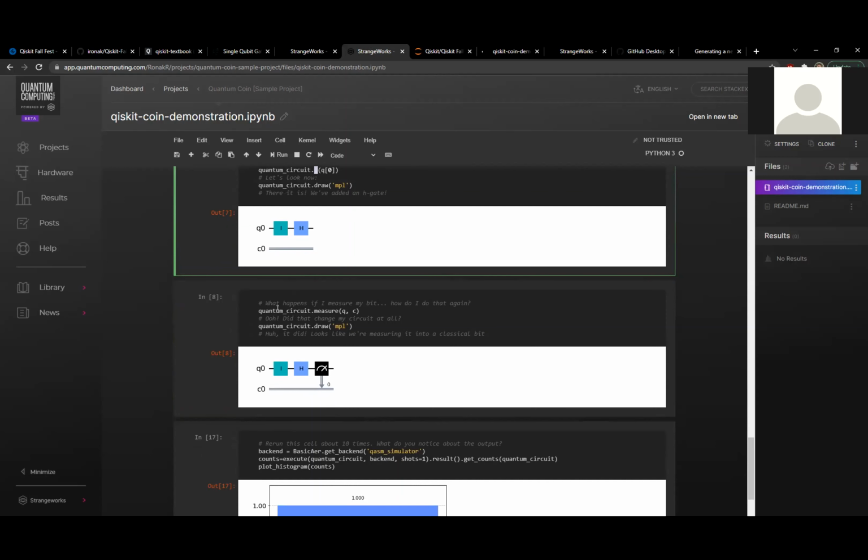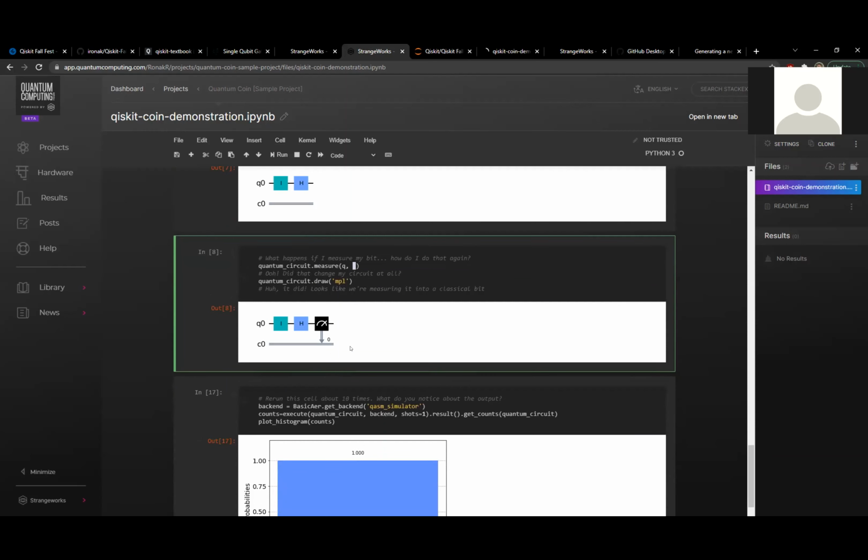And so right here, we add a measurement and we add it from the Q wire, and it goes down to the classical wire. So it's saying measure Q0 and then store the result in C0, or rather let it continue through C0.